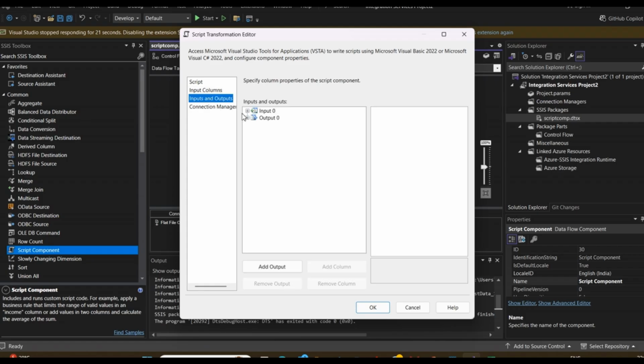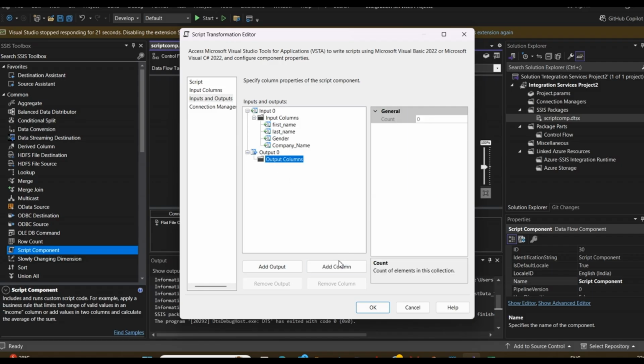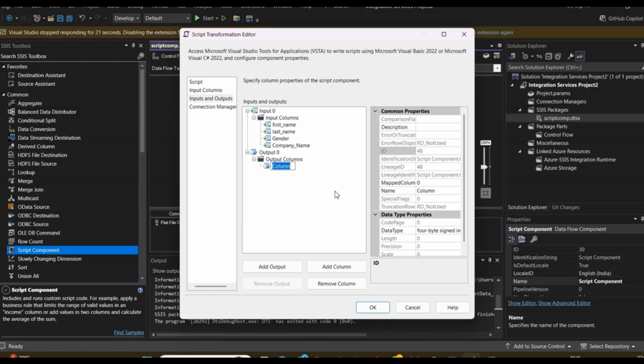Now in inputs and outputs, in input columns, whatever we selected is appearing. These are all the inputs we are going to pass to the script component. But the output we have to create, right? So click here on output columns, then click add column, and give full name.